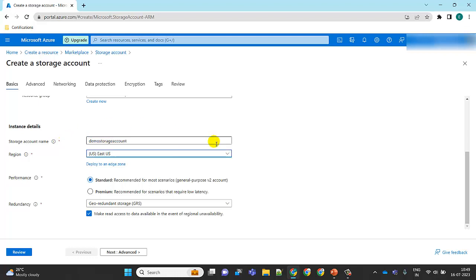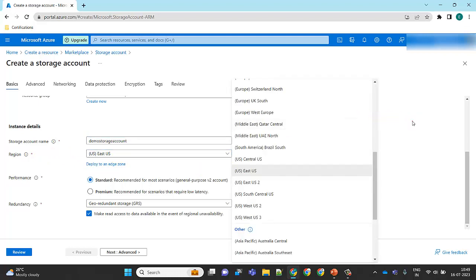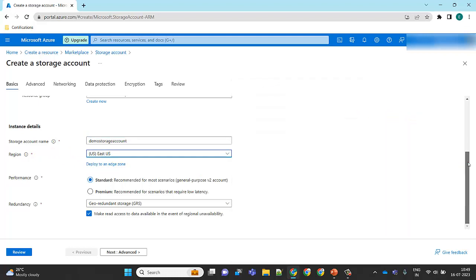Let me choose this, this will work. Yeah, this is acceptable. Demo storage account. And the reason we will keep it as it is, this is the default one. If you want, you can change it from here. Okay. The next point is performance.